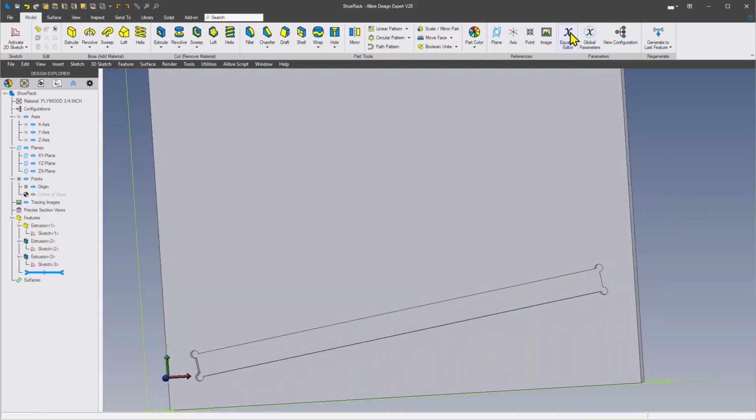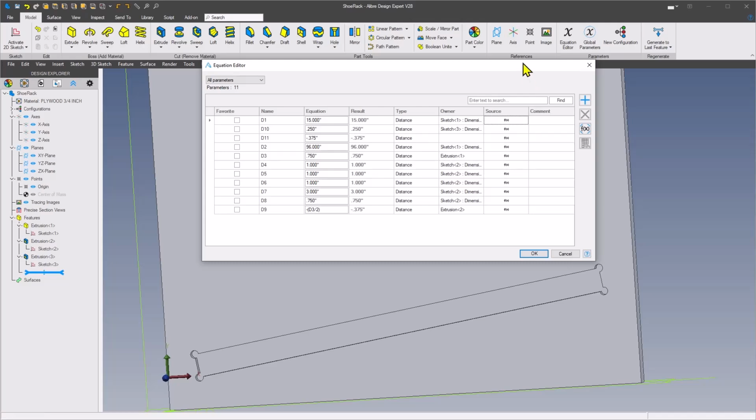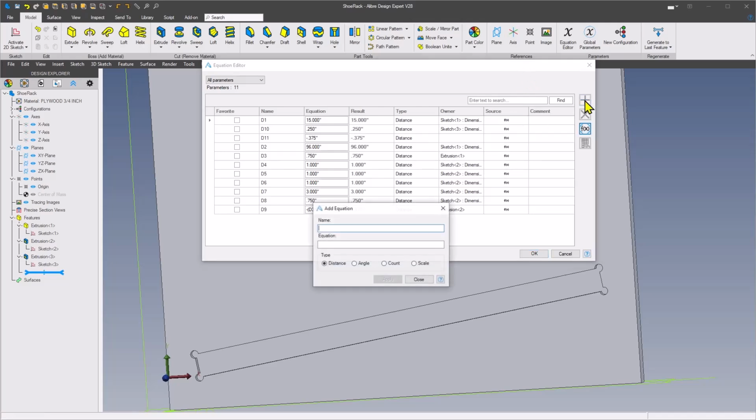So if we click up here and bring up our equation editor, we're going to add a new equation here, and this we're going to call tolerance. So I'll just shortcut that, call it TOL, and key in a value of 1.1, and we're going to make this a type scale and click apply, and then close this box.